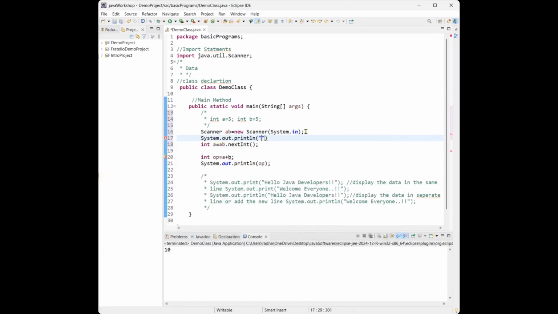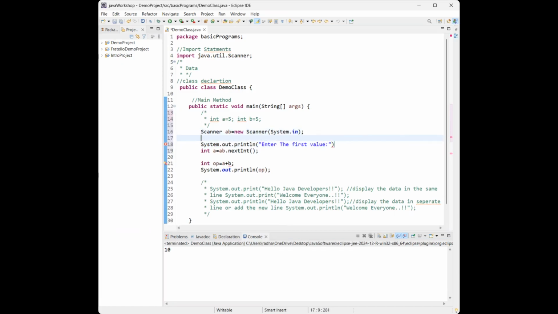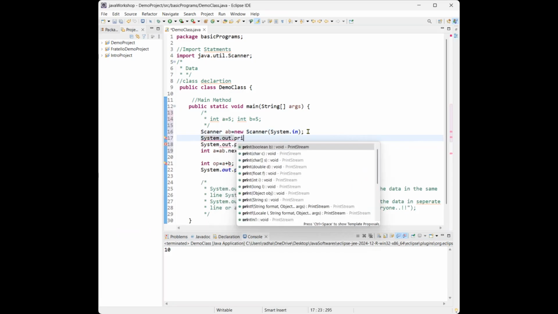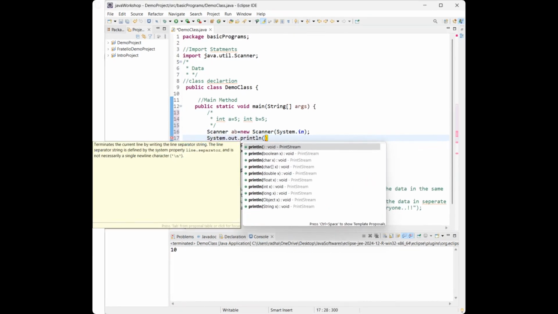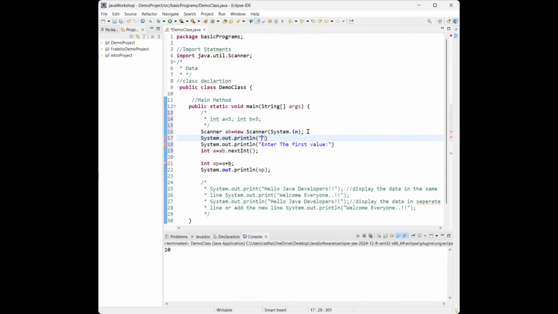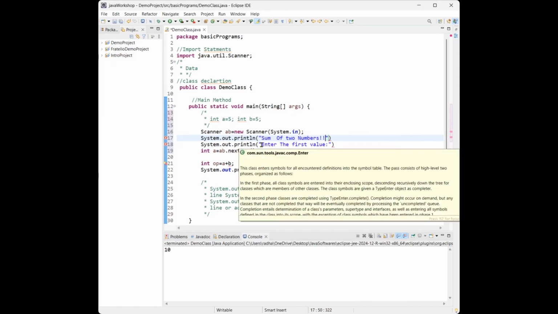Here I'm entering, in double quotes, which is nothing but a string, "Enter the first value". Let me write it here: System.out.println, and I'm entering "sum of two numbers". So they will know that this is a sum of two numbers program, so that he will enter the first value.